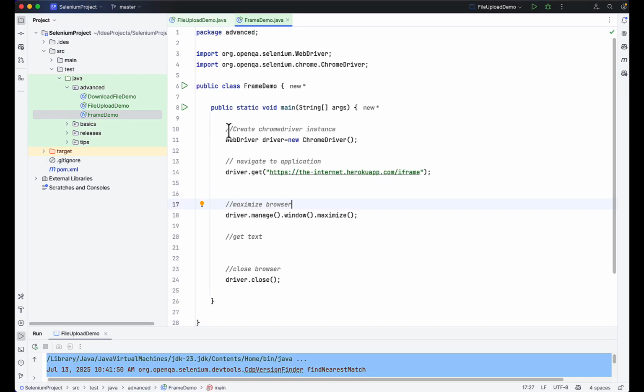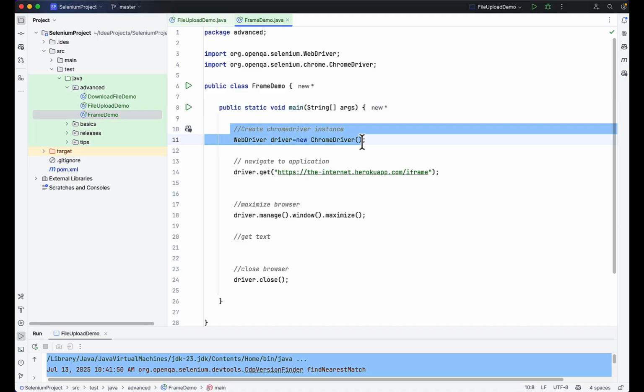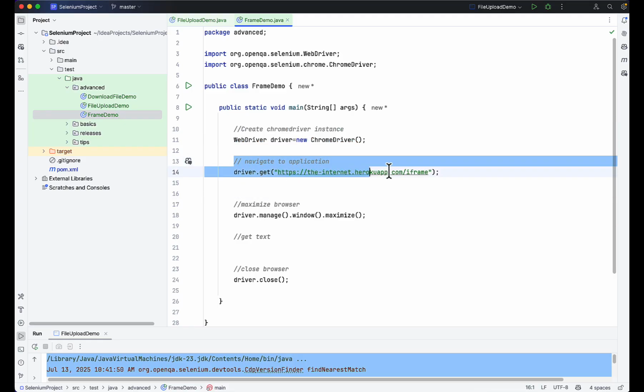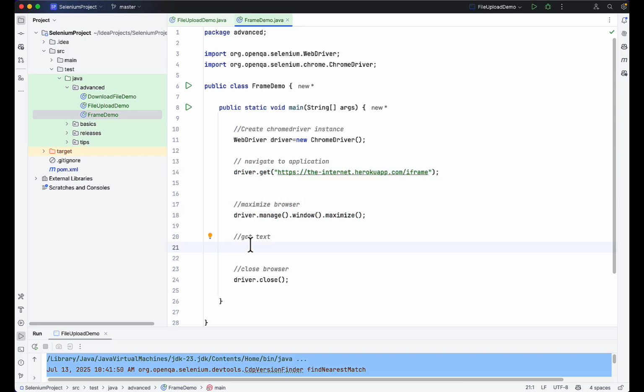So if I go to the IntelliJ IDE, I'm just taking one class, FrameDemo. Inside that I created a main method, and just for demo purpose I'm launching the Chrome browser using WebDriver: driver equal to new ChromeDriver, then navigating to this frame application, maximizing the browser, and we will write our code here to get the text, and finally we are closing the browser. So let's start by getting the text.